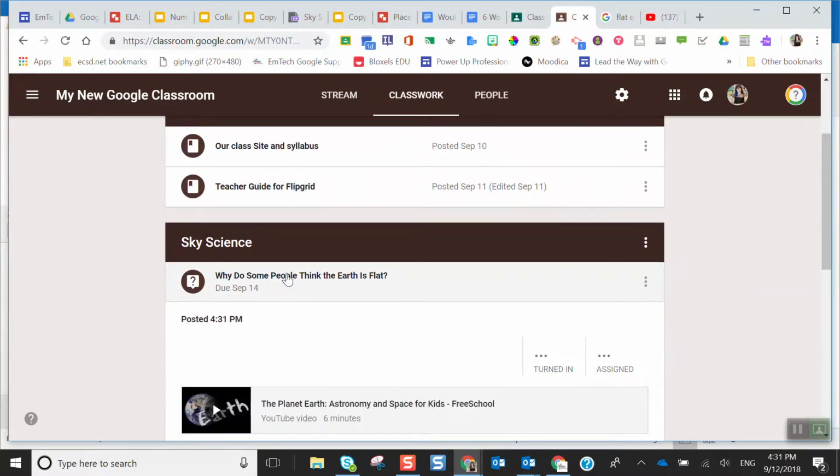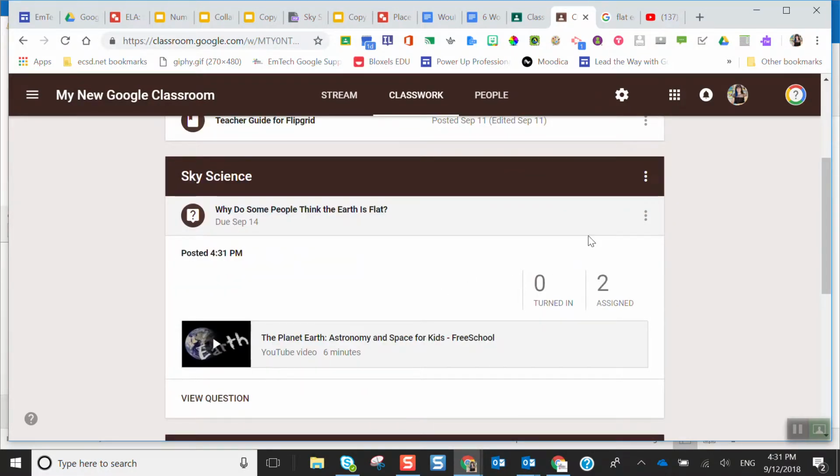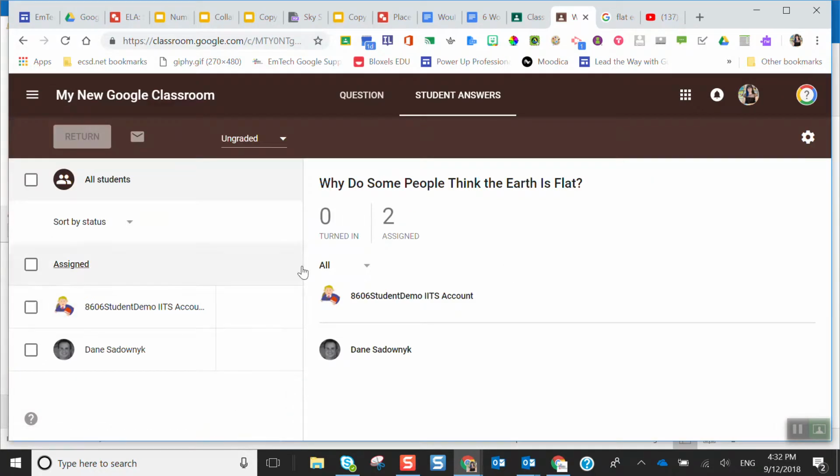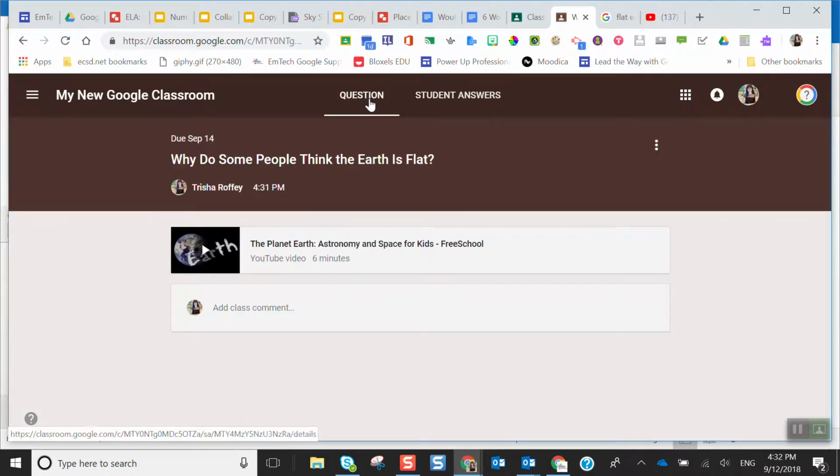So now the students will be able to go in here. Now what I'm going to see is who's turned it in and who's had it assigned, and I can of course view the question. Right now I only have 2 students, but why don't we take a look at what it will look like when the student goes ahead and answers this.